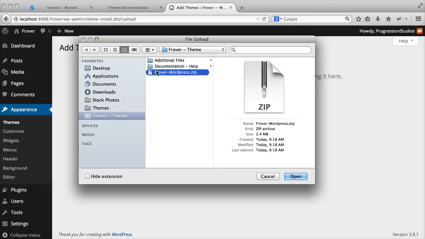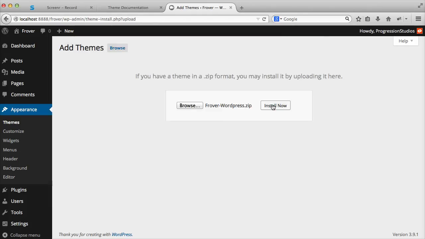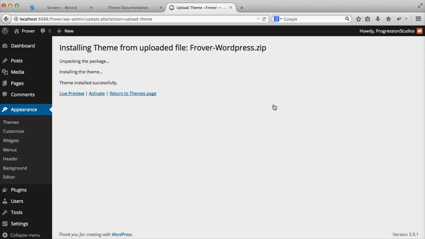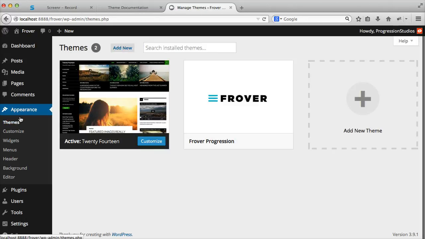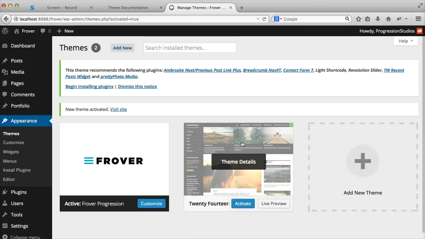So let's go ahead and select the theme, which is frover-wordpress.zip, open it, and install. And it should be really quick since it's a small file size. Once you're done, go ahead and click Activate. If you accidentally click off the page, just go back under Appearance and Themes, and you'll see it right here. You can hover over it and activate it.